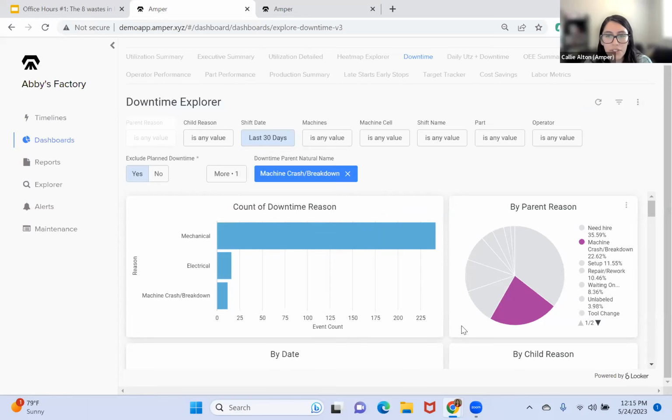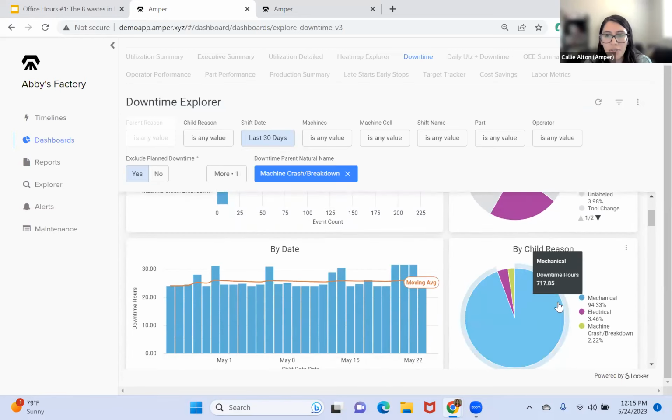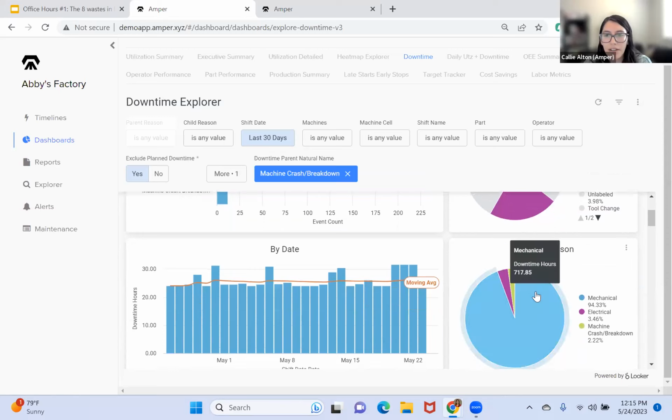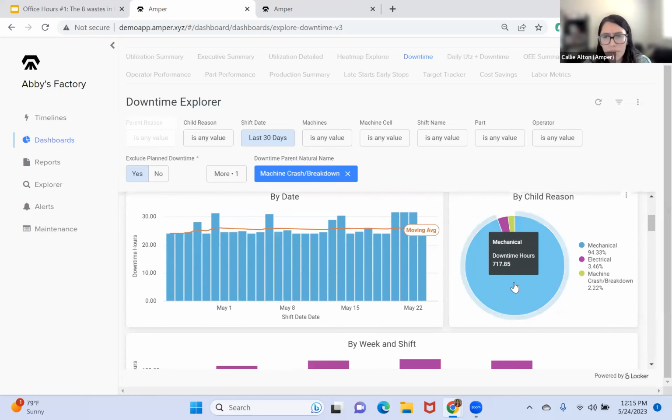So as I filtered for this parent reason, I also have child reasons related to this. So I'm able to see that of this 761 hours, 717 was due specifically to mechanical downtime, as well as electrical contributed 26 hours, and then general machine crash breakdown was only 16 hours. If I'm looking at this, I know it's hard to really see the whole picture.